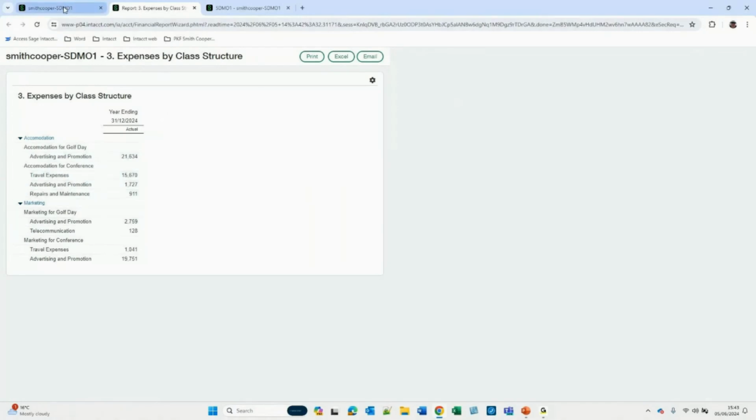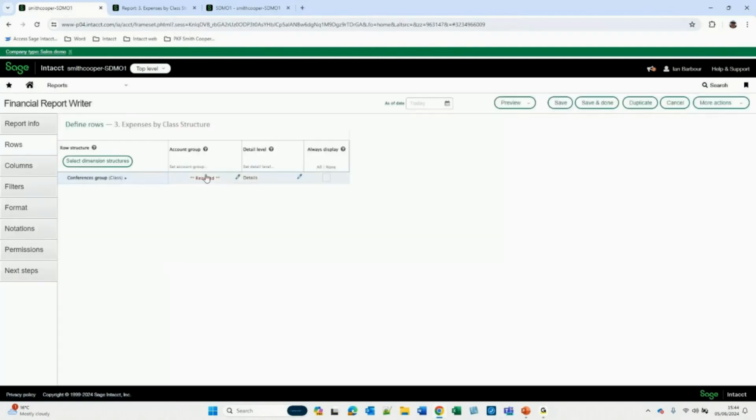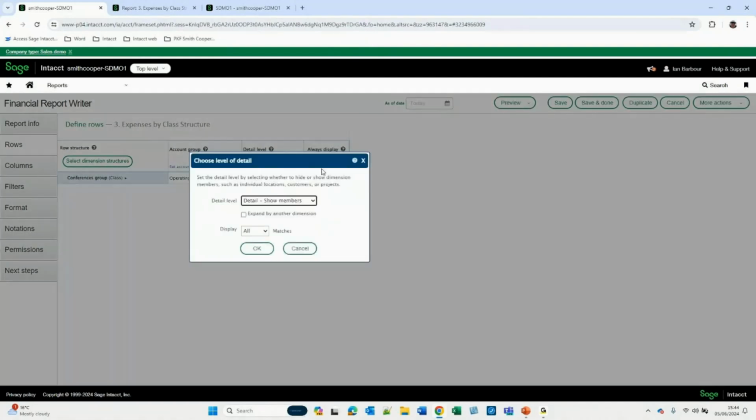Okay. I can change that report easily by changing my dimension structures to say, okay, this time let's take my conferences group, include that, remove the other 2 groups, say okay to that, select my account group, which is, in this case, operating expenses. And the detail level I want to see, that's fine. I can expand this by another dimension. So I could expand this by account group or by one of my other dimensions I've got set up. I'm going to leave that for the moment.